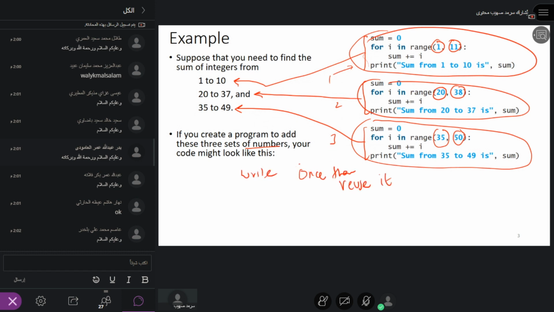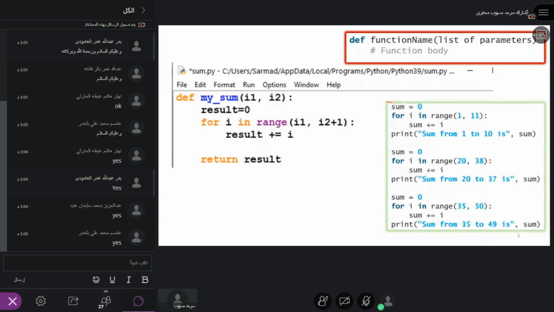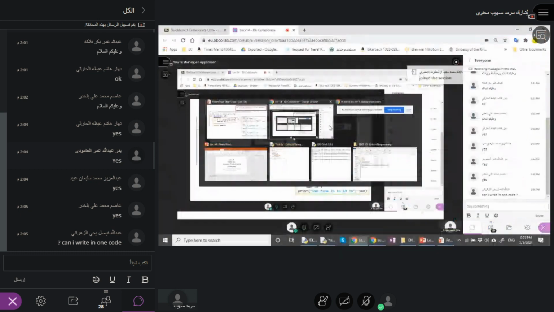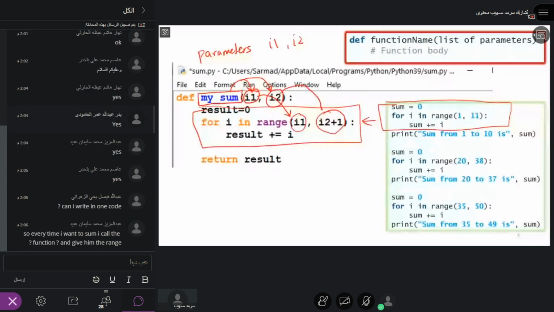Do you understand this? So what we do is we take this code and put it here. All this code is now put here. These two numbers are the starting and the ending point. Then I define my function as my sum, and this function is going to take two parameters, I1 and I2. Whatever I enter here is going to be put over here, and whatever I enter here is going to be put over here.